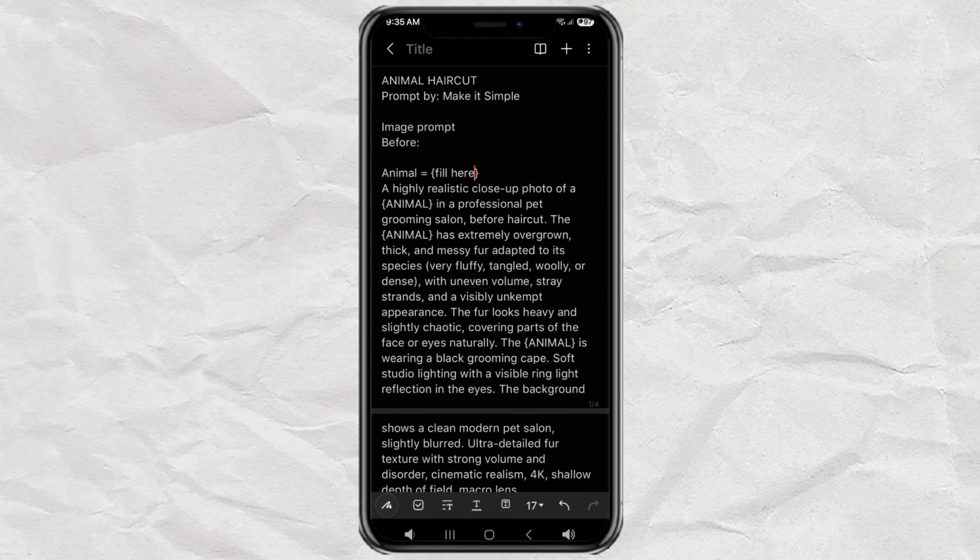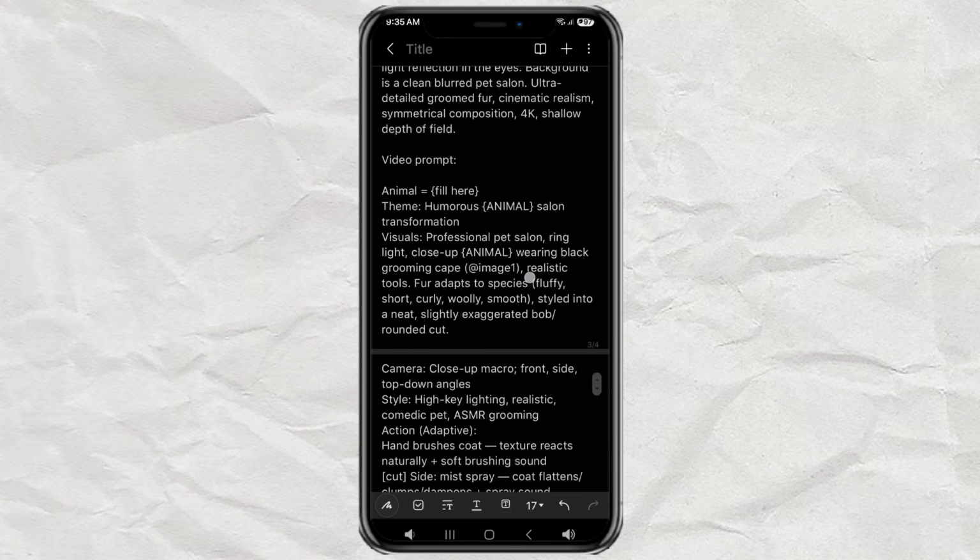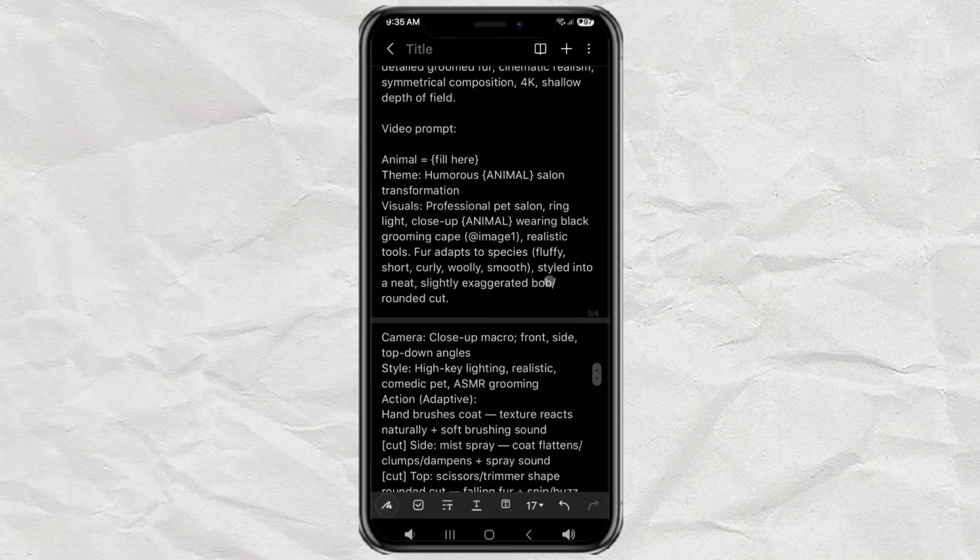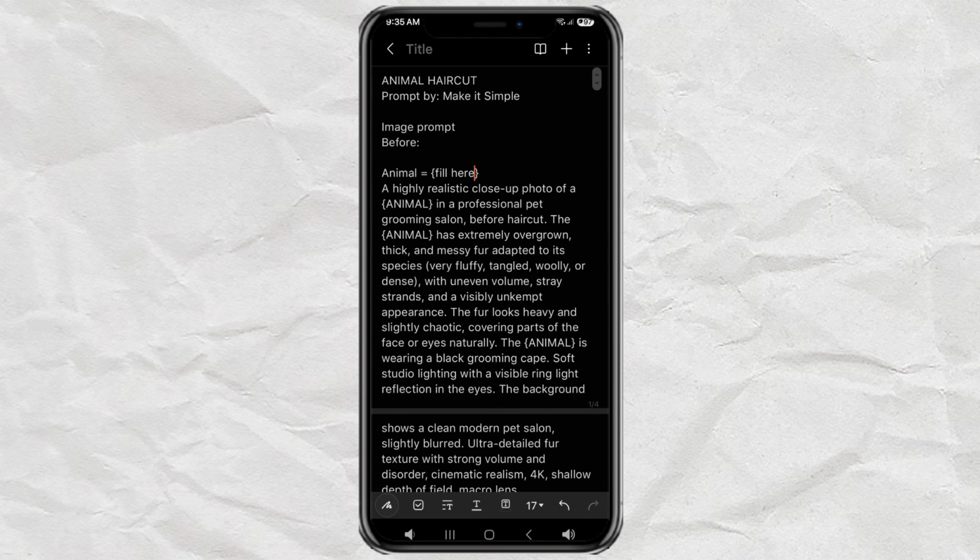Step 1. Get the prompts. First things first, you'll need the prompts. I've already prepared everything for you. 2 image prompts, before and after haircut, and 1 video prompt.